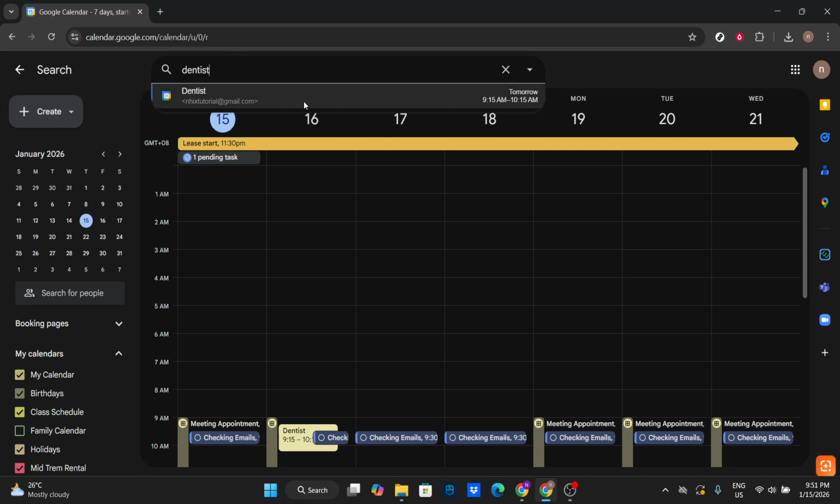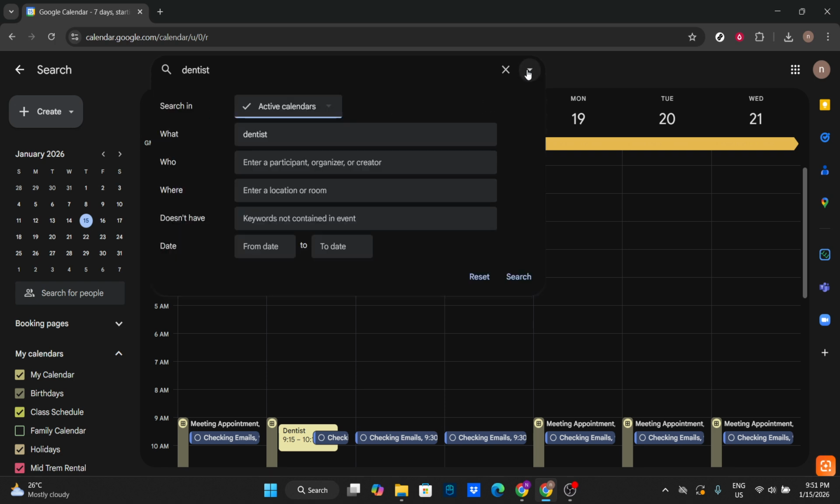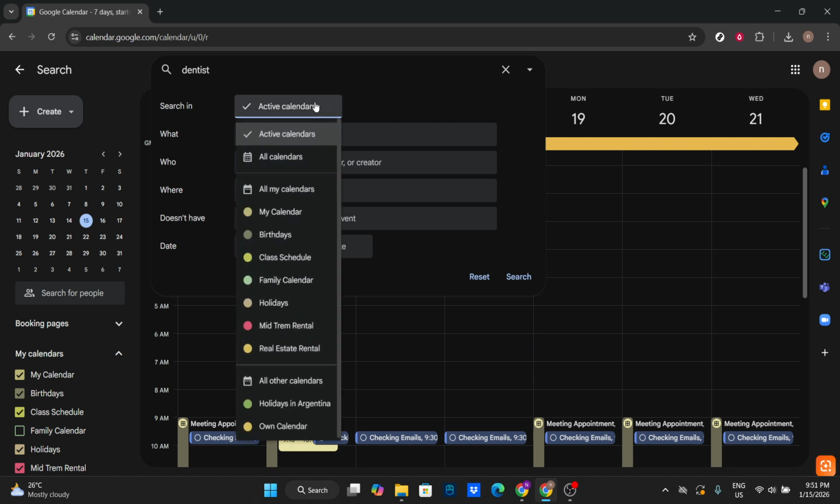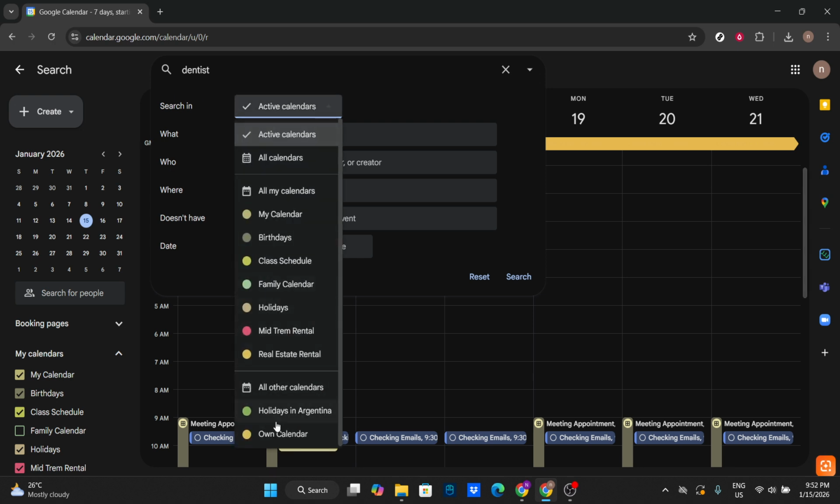For more precise control, click the small arrow at the right side of the search bar to open the advanced search. Here you can narrow your results before you search, which is especially helpful if you have a busy schedule. First, choose where to search. You can search within your active calendars or across all calendars you have access to.